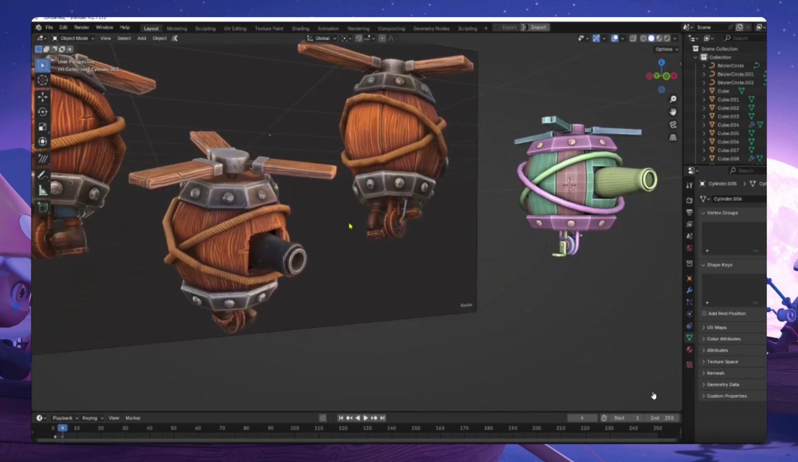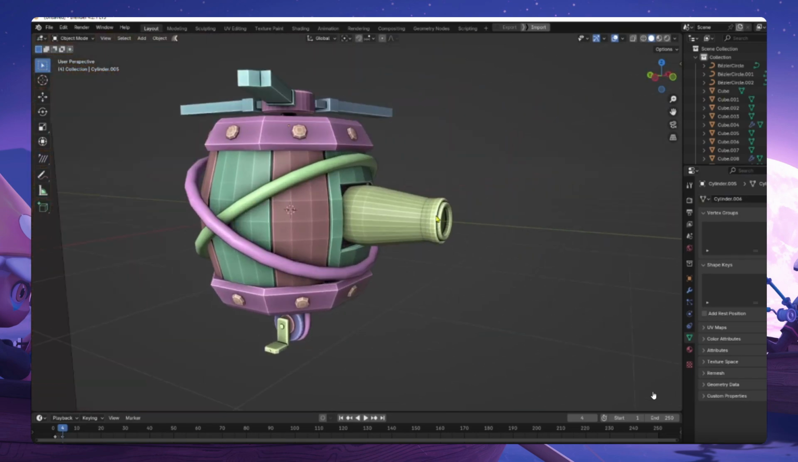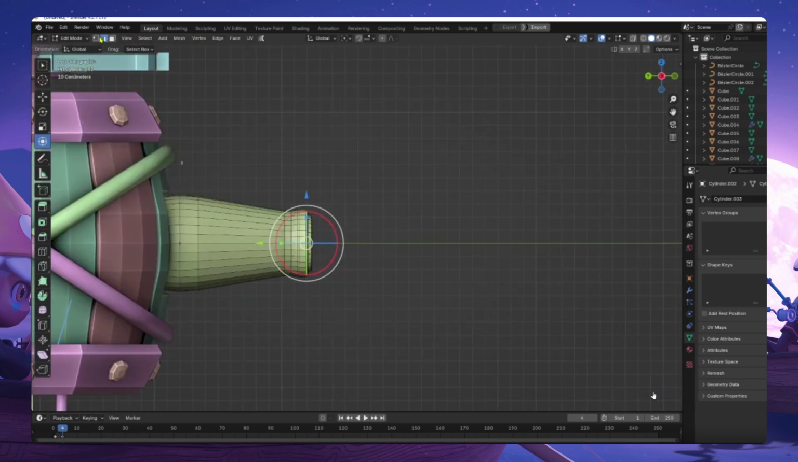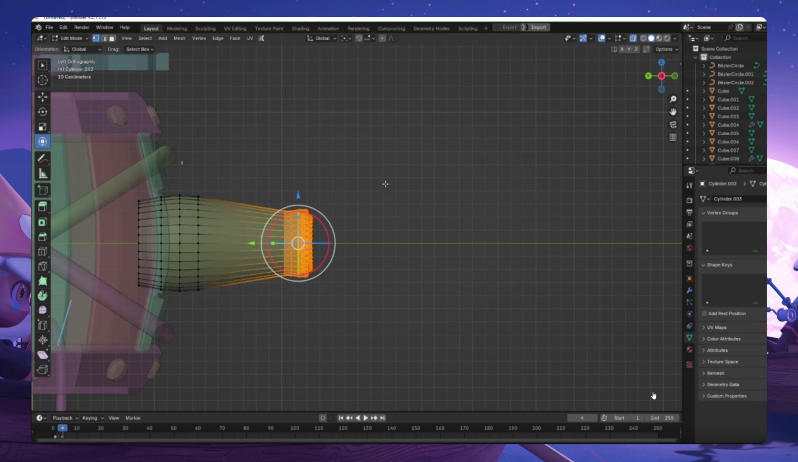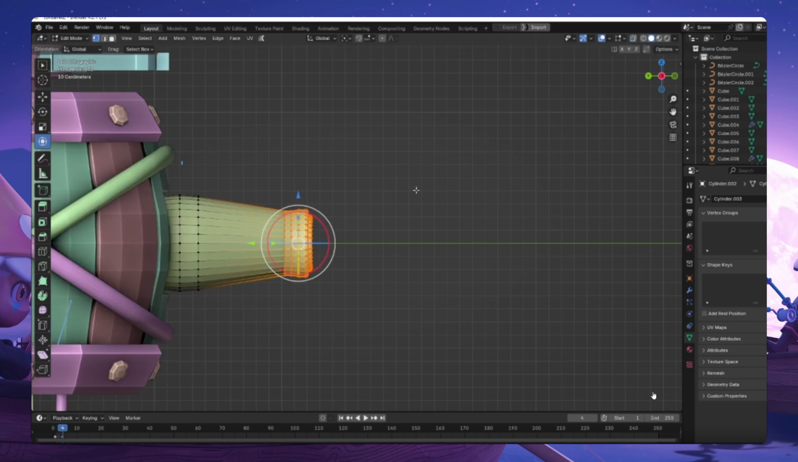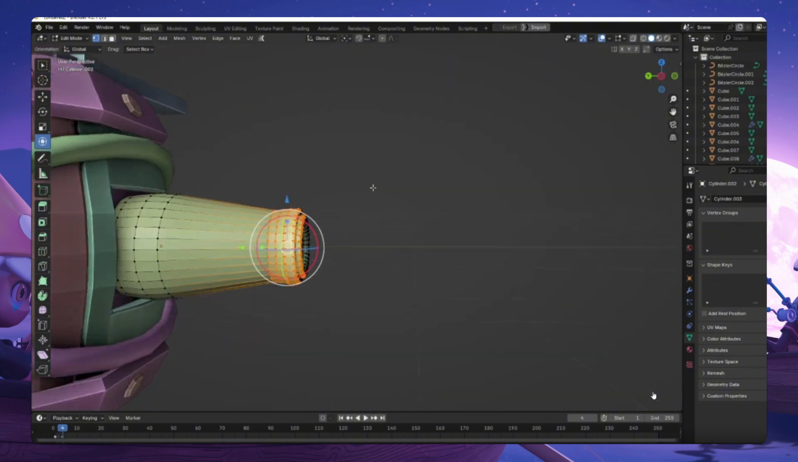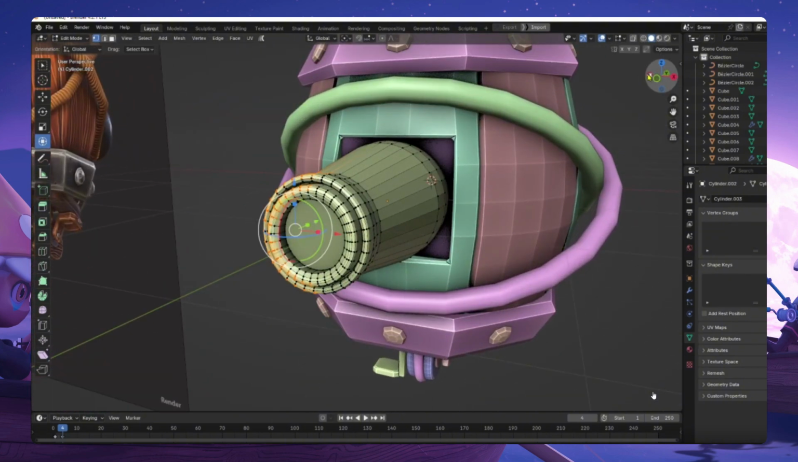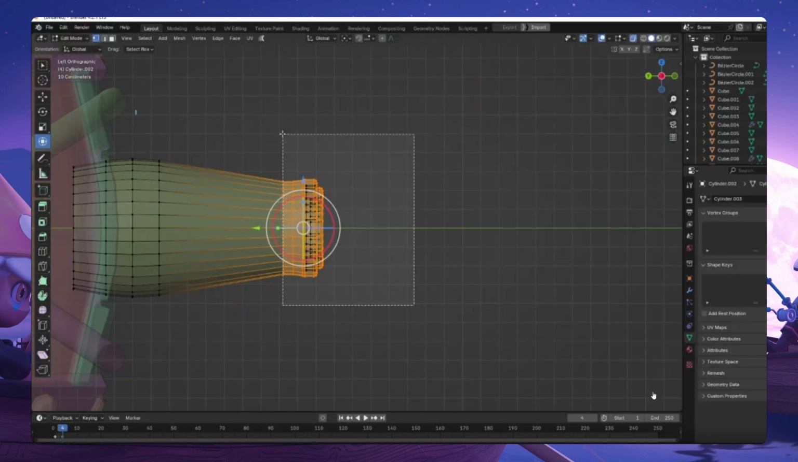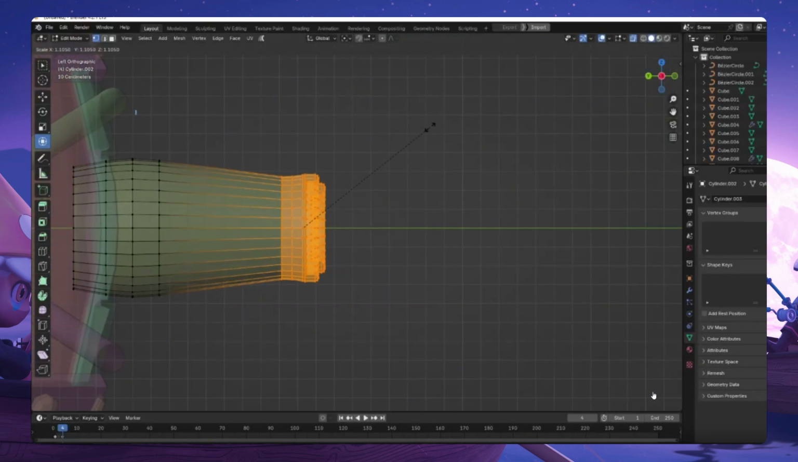So is there anything else? This looks like it's not really the right thickness. So again, we can do the X-ray technique here where we go through, grab it all, and scale that. Whereas if we had no X-ray on and went to select it, see it doesn't select the rest of it. So we'd be messing it up. That's where the X-ray is really useful.